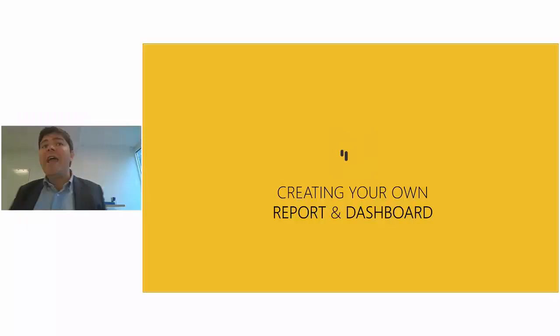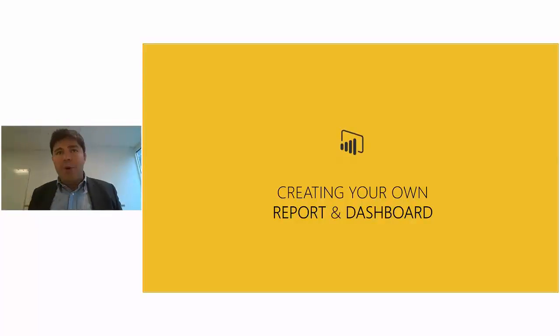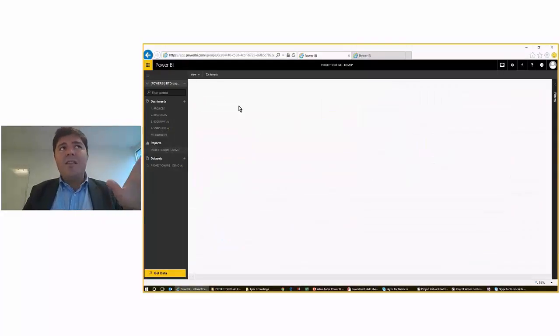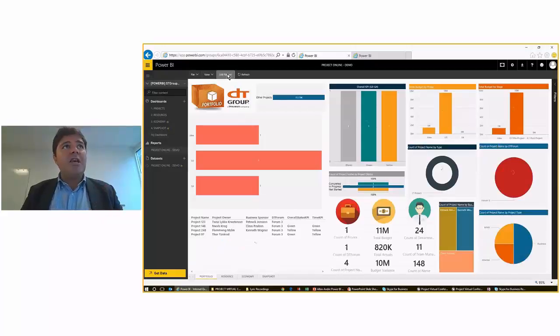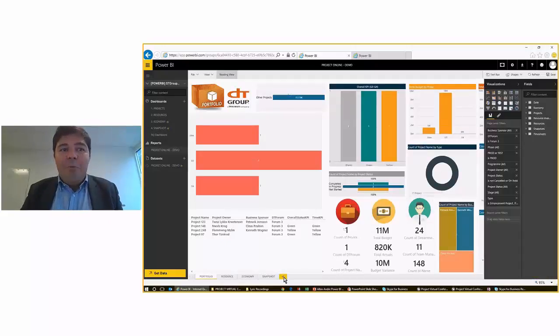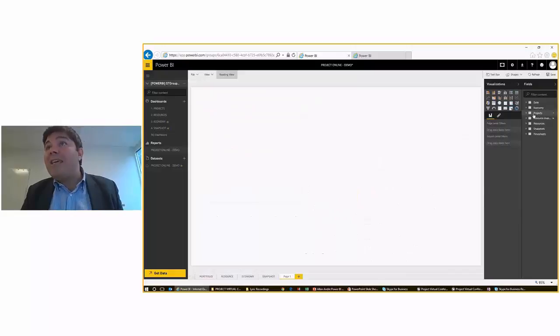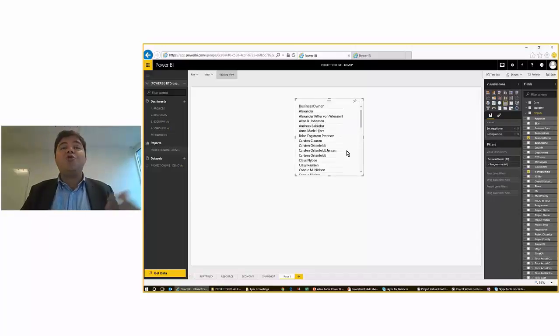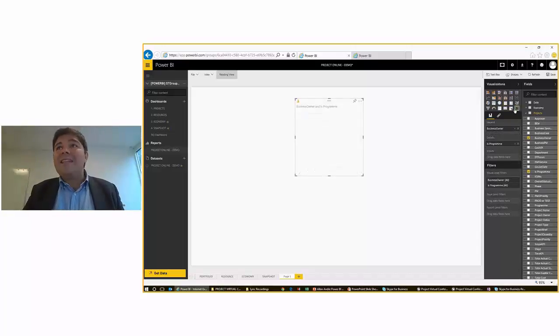So we just create our own report. We create our own dashboard. By the way, if you want to create a completely blank report, just to show you how easy it is, because I don't think I touched on this, you can just edit and add a new page at the bottom and drag and drop data. So I want to see all my business owners, and I want to see how many projects or programs I have over there. You drag and drop data, and you can start looking at this information right here.